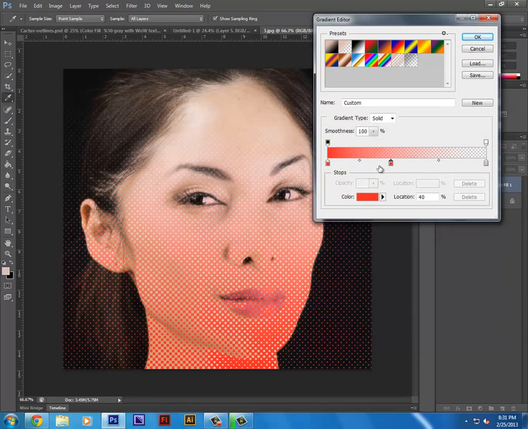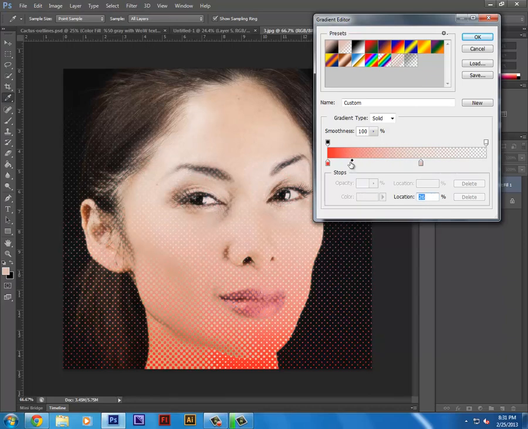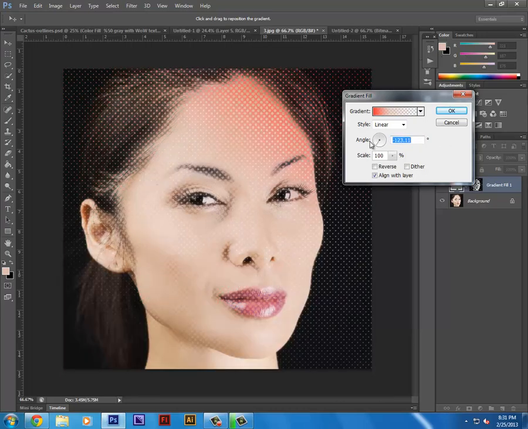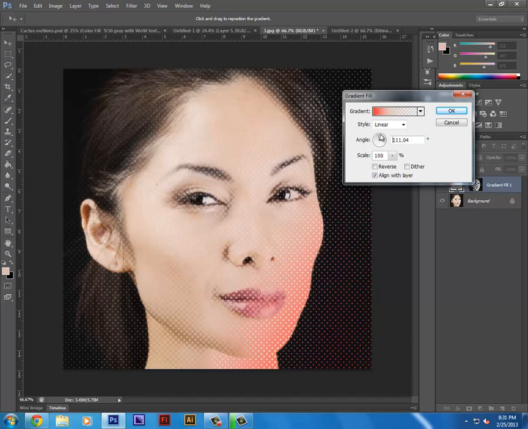I can go ahead and play with my gradient. You can see here as I change the curves on this, it affects the way that the colors are blending together. So I'm just going to find whatever looks aesthetically the most pleasing to me, say OK, and I'm good to go. I can, of course, adjust the angle and do all the other gradient fun stuff that I'm normally used to doing.